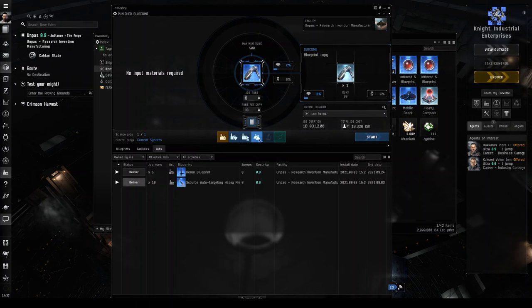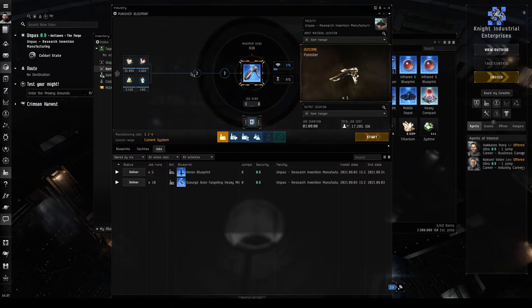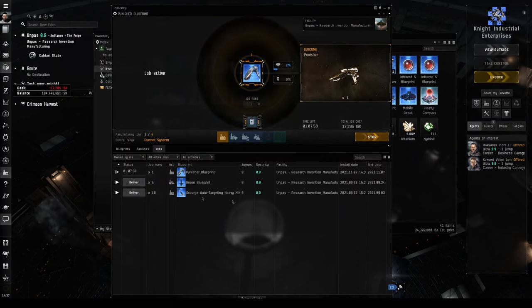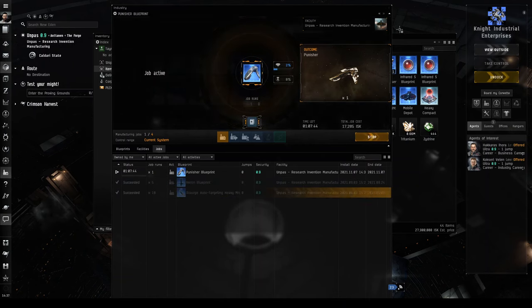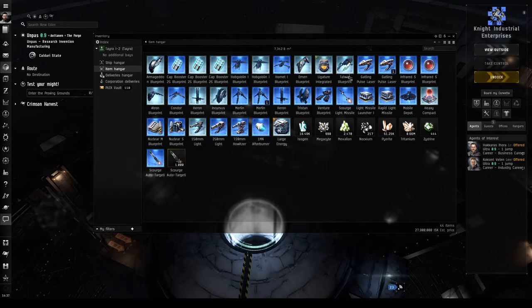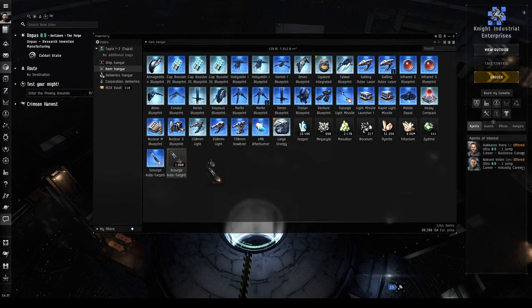So I'm just gonna build this one for now, and then we just click start, and then it will be ready in 1 hour and 7 minutes. So that's how long it's gonna take. And then once it's done, you go into jobs, like you go into the industry tab, and then you click deliver, and then it will give you. So this is an Omega thing, so I can't use it, but it does sell for well, so I'm gonna sell that.